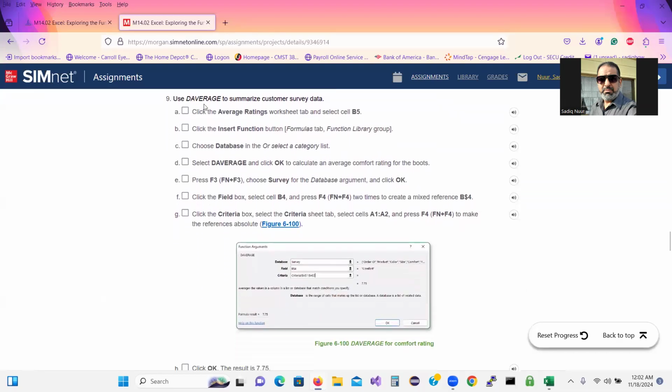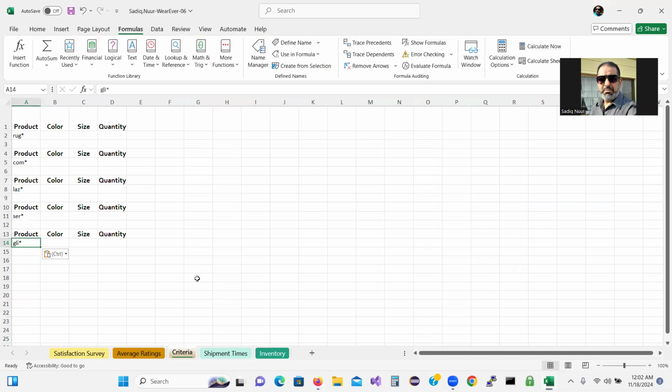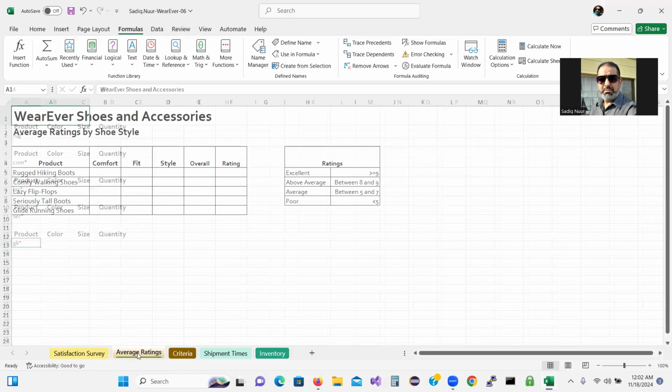Now we have to use the DAVERAGE, which is the database function to find the average, to summarize the customer survey data. So to do that, we need to click on the average rating worksheet and select B5. So we need to switch to the average worksheet, which is number 2. Click on it. So this is your average rating worksheet.